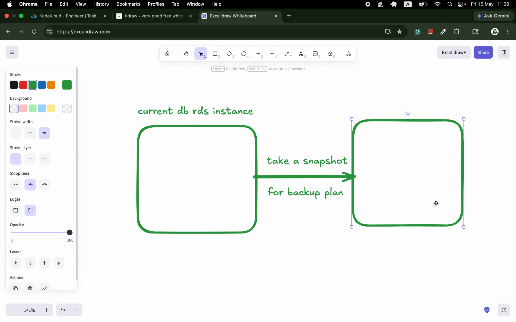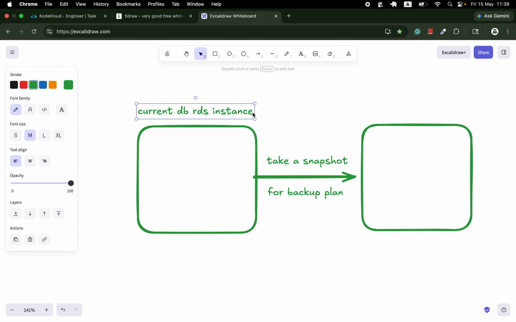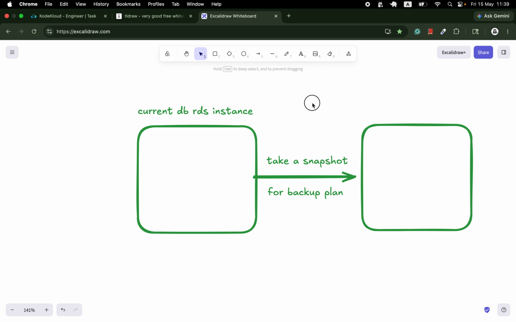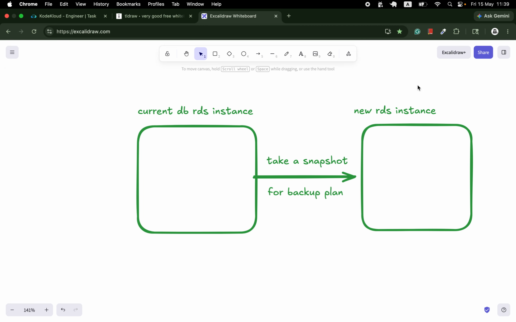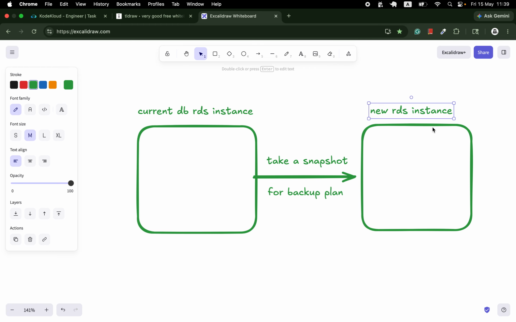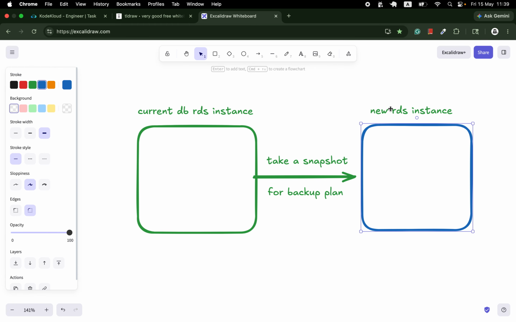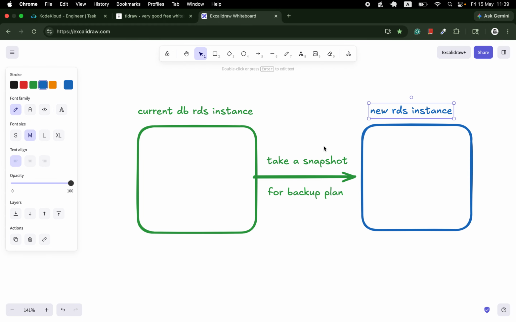So this snapshot will be stored into a new RDS instance. So this is a new RDS instance, like this. New RDS instance. So then let me change the color. All right.